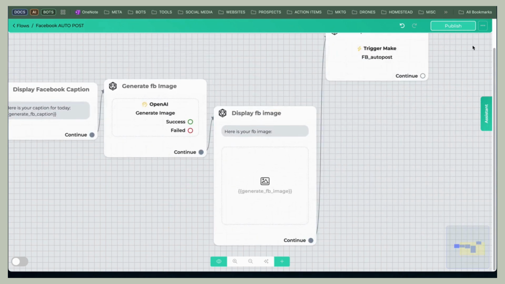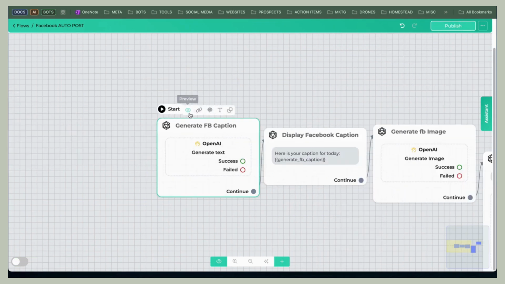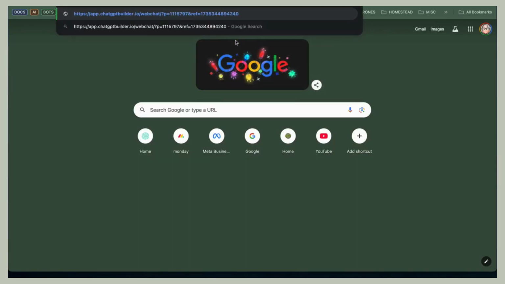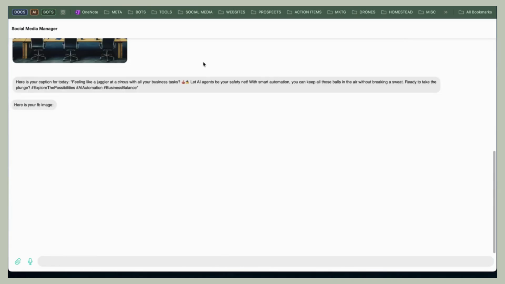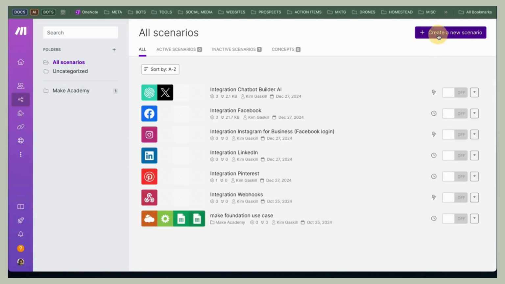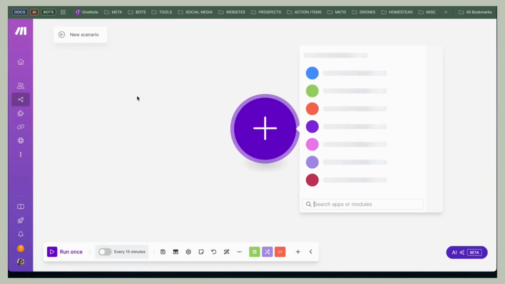We'll publish it, and let's get the publish link. Paste it, take a look. Here is your caption for today. Feeling like a juggler at a circus with all your business tasks? Let the AI agents be your safety net. With smart automation, you can keep all those balls in the air without breaking a sweat. Ready to take the plunge? Explore the possibilities. AI automation, business balance. Here's your Facebook image. I'm going to go to Make, create a new scenario.